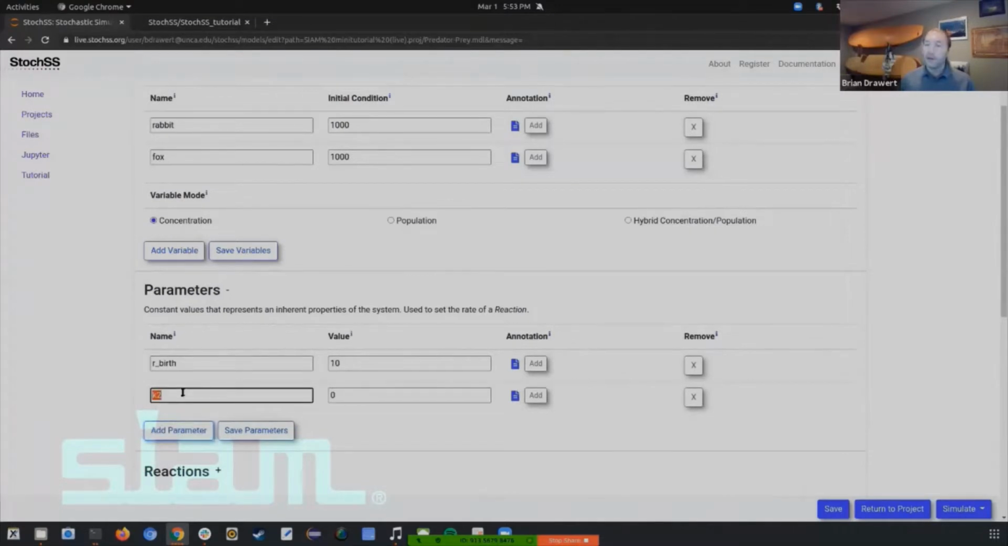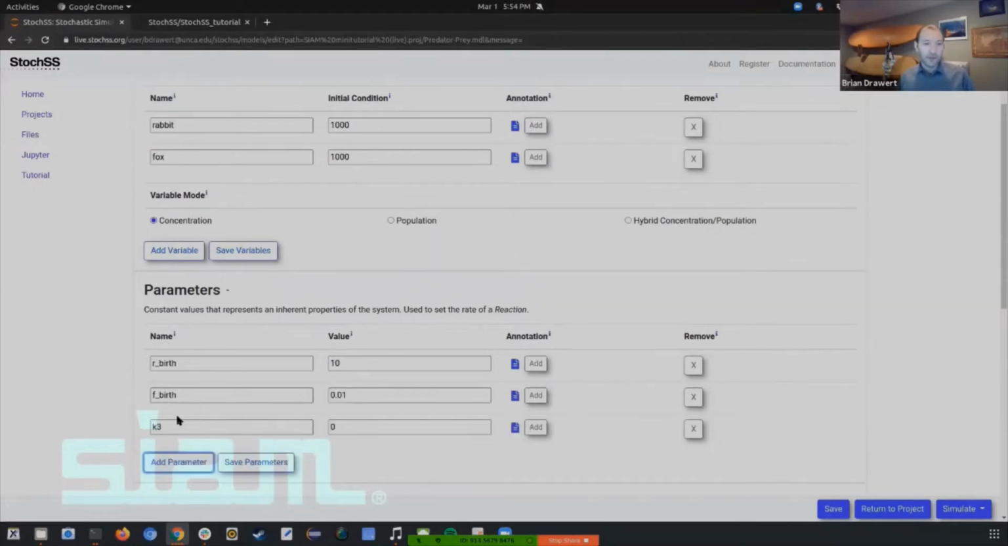Second parameter, this is going to be the birth rate of foxes. And note, if you put invalid characters in there, we catch that for you. We've done the best we can to make this as user-friendly as possible. So F birth, and what do I have for that? 0.01. And then I'm going to add a third parameter here, which is going to be F death. I'm going to make that 10. Great. Okay.